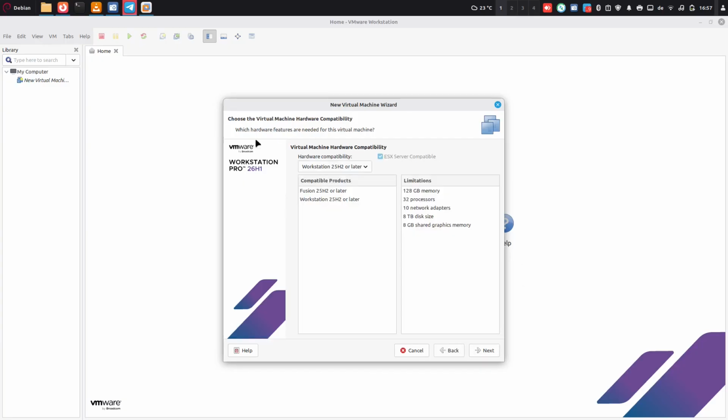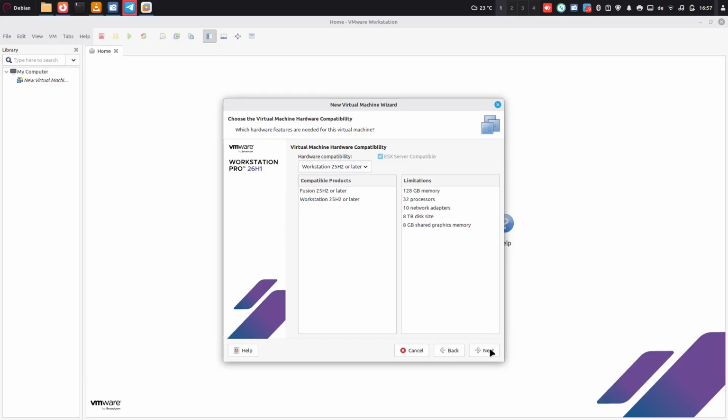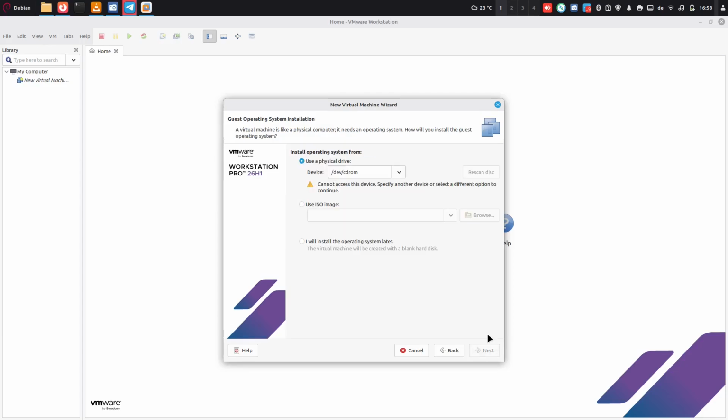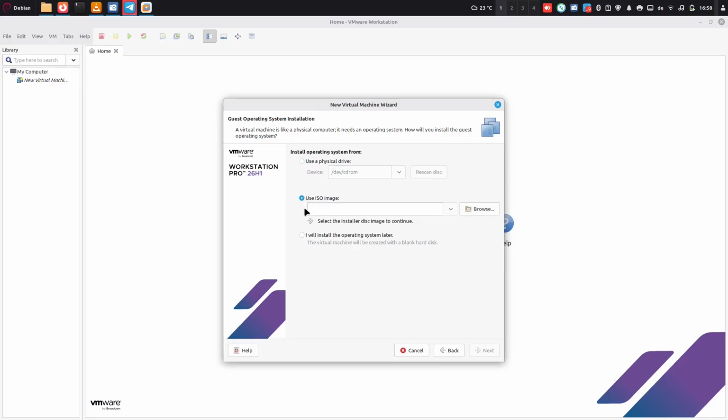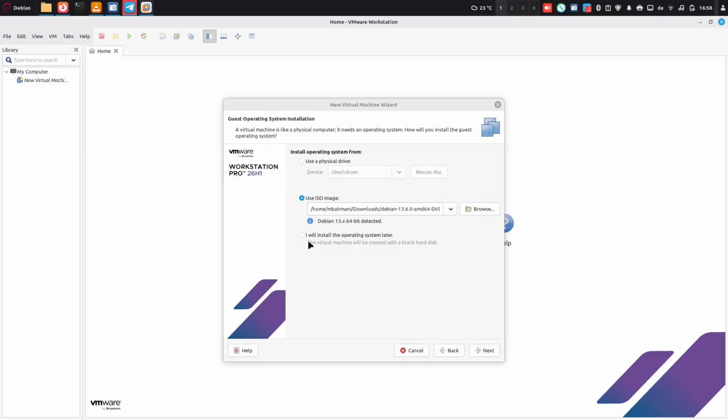This screen determines the virtual hardware version. Keeping this set to the latest available option ensures we have access to the latest features and improved performance for our Linux guests. Now we need to tell VMware which operating system to install. Select Installer Disk Image File ISO and use the Browse button to locate the Debian ISO file you downloaded. You will notice that VMware successfully detects Debian, which confirms our ISO is valid.